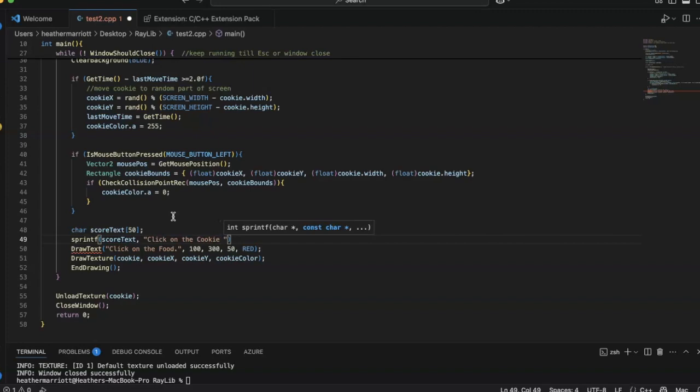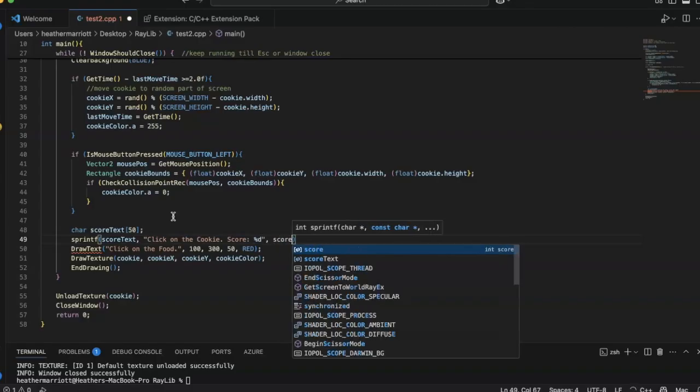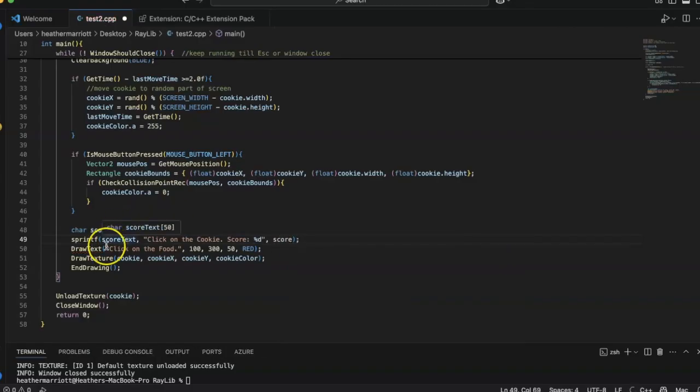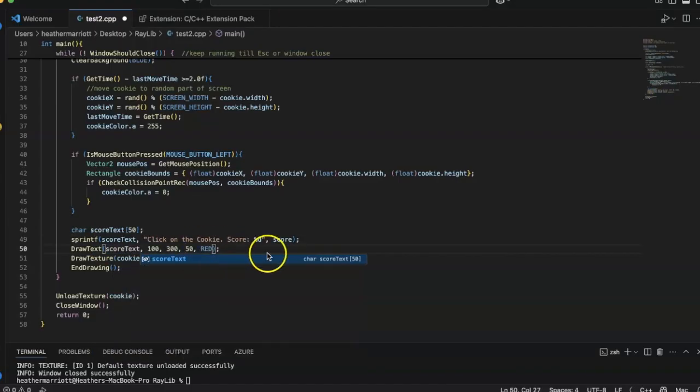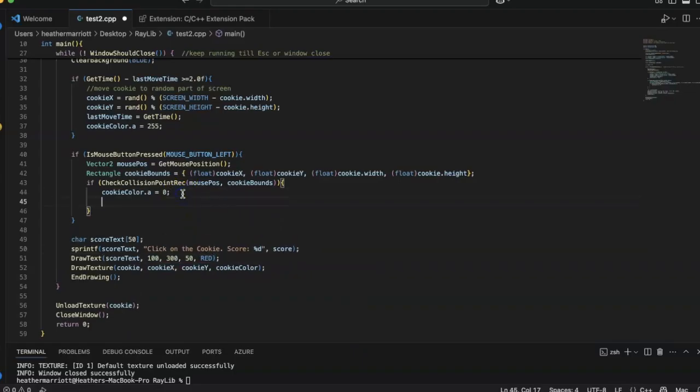Click on the food, or in this case it's a cookie, so I might as well just change it to cookie for this example, and a %d as a placeholder for the score. Now we can put score text in our draw text, and every time somebody clicks on the cookie, we need to update that score.